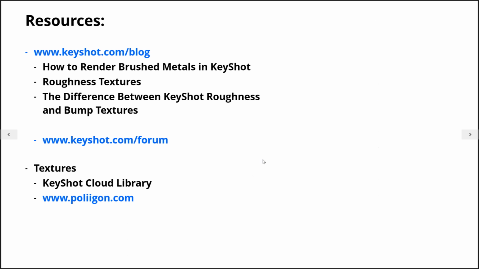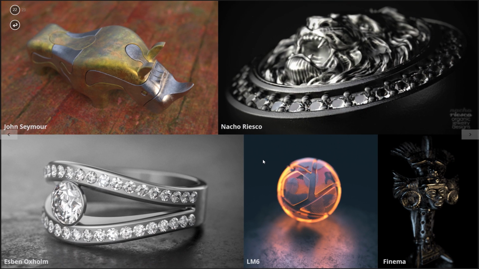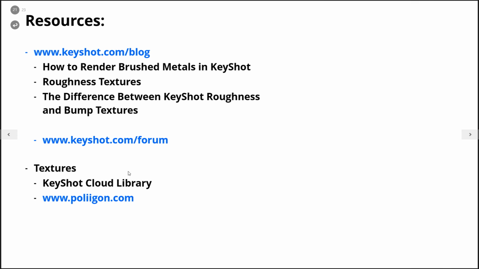Also, take a look at our forum. So this shot right here, these are a bunch of images that are in our forum. If you go to keyshot.com/forum, I just pulled some interesting examples of some metal materials, and there's some really slick stuff going on here, lots of different techniques. So if you want to know more about this, that's all on our forum.